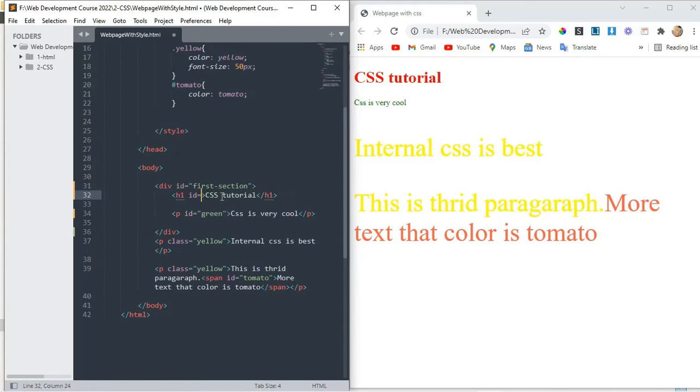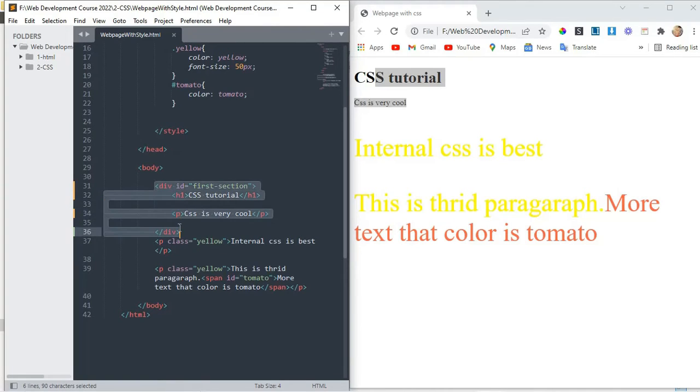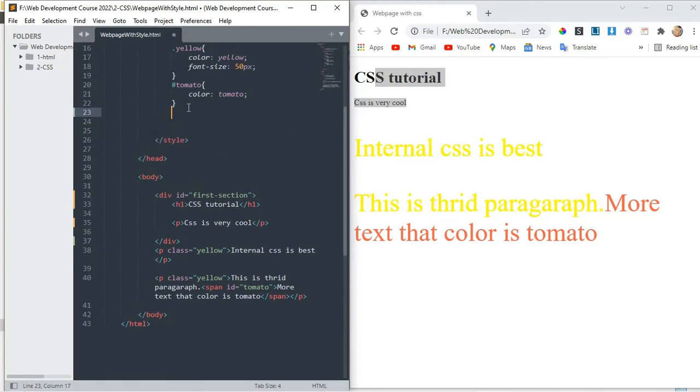Now if I delete these IDs, because if I want to save, so now this is our normal text because we deleted the IDs here. Now our ID is first section in a div. Divs are basically used if you have the same styling or same color or headings in the tags, then we use division.